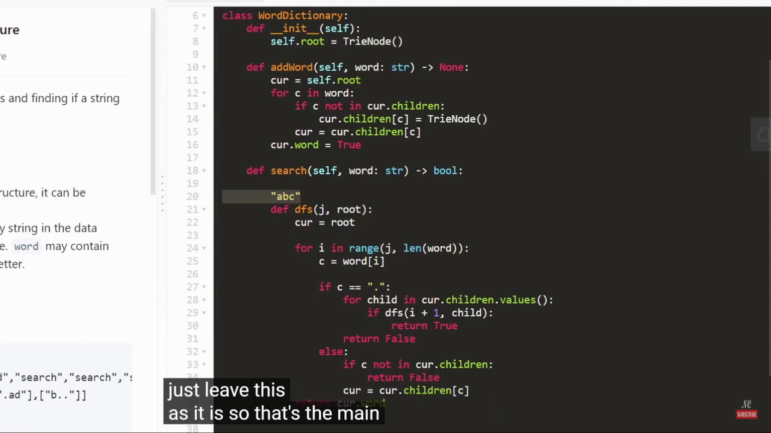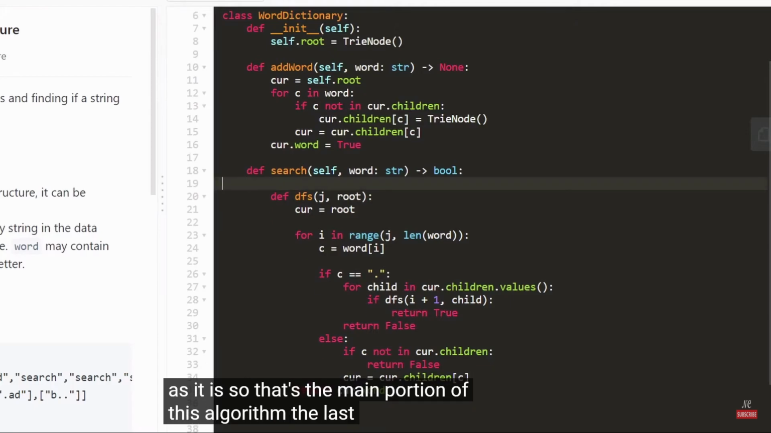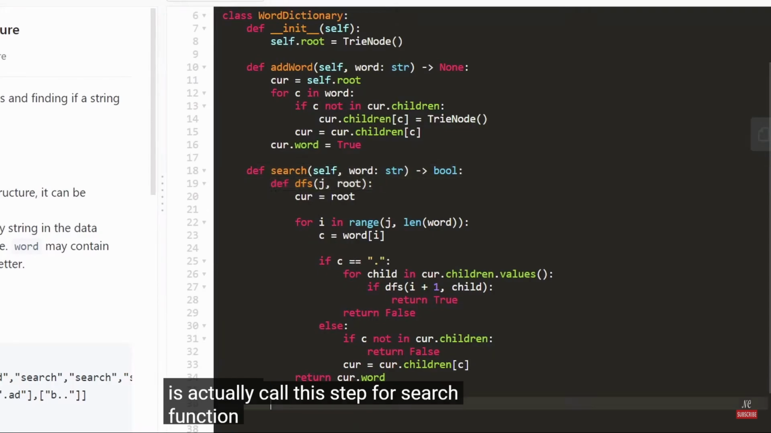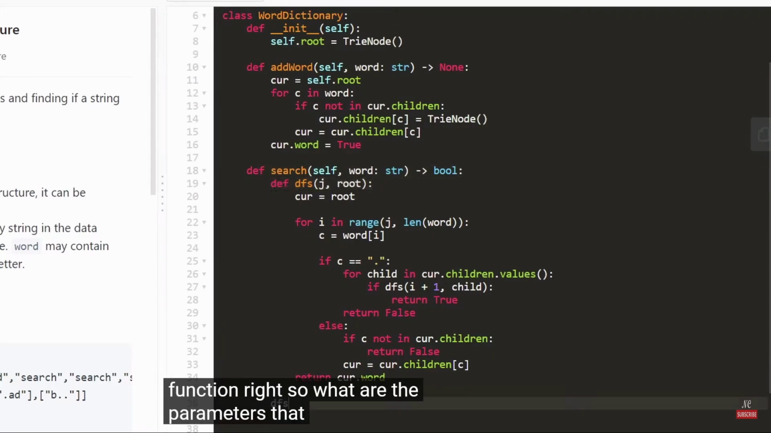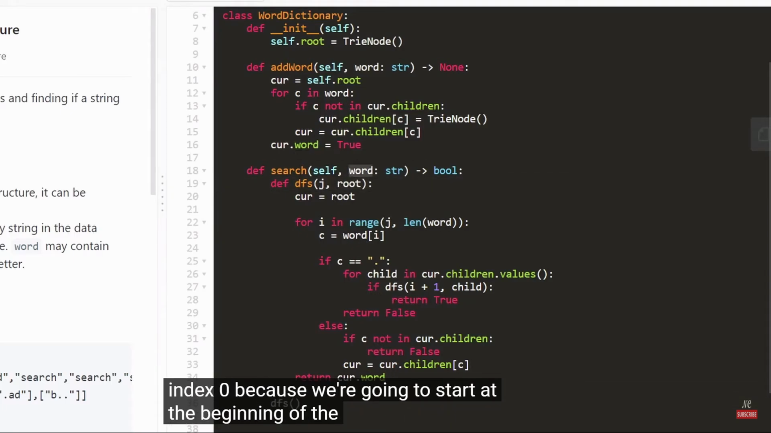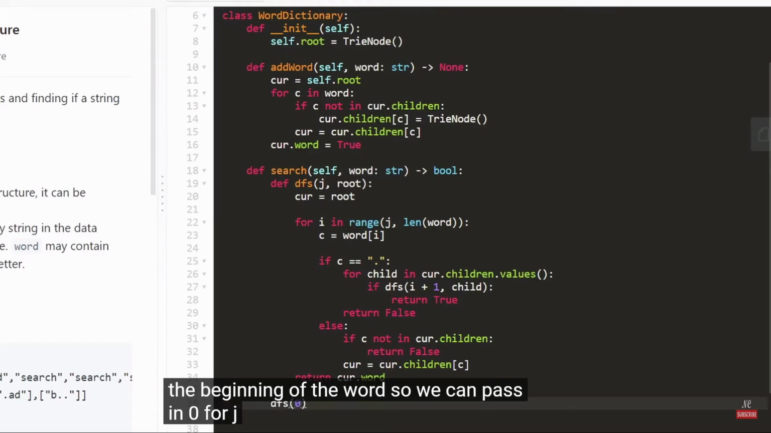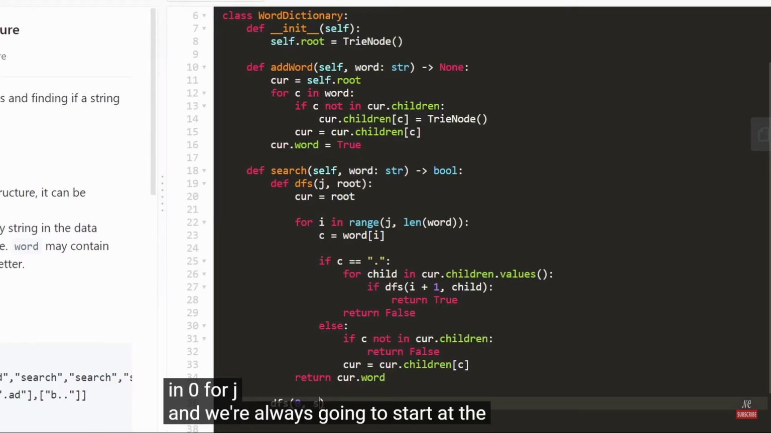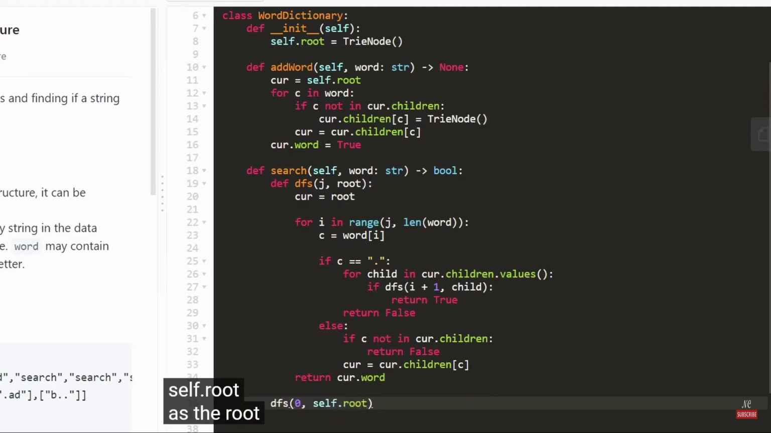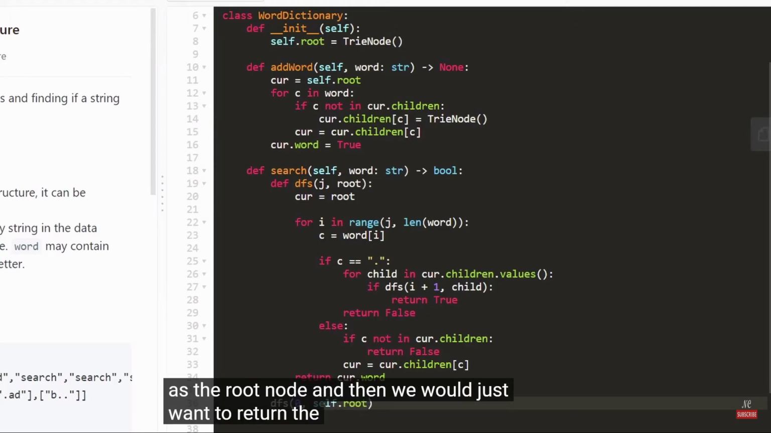So that's the main portion of this algorithm. The last thing that we want to do is actually call this depth first search function. So what are the parameters that we're going to give it? Well, we're always going to start at index 0, because we're going to start at the beginning of the word, so we can pass in 0 for J. And we're always going to start at the root node of our trie, so we can pass in self.root as the root node, and then we would just want to return the result that this DFS function returns.